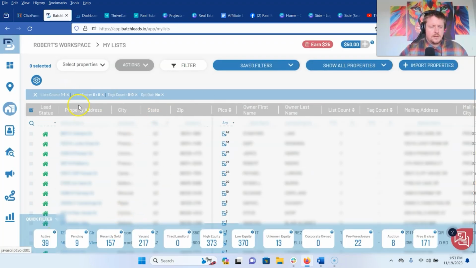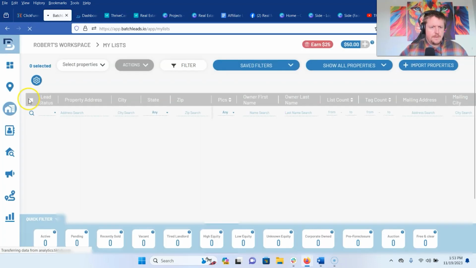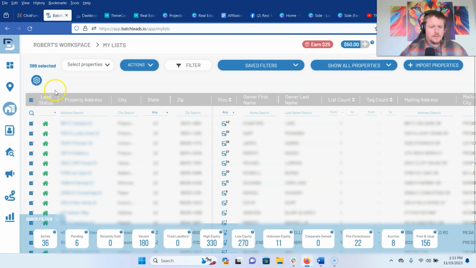All right, so once those are off, I think this is going to be a good little pain stack list. Okay, there we go. So now we have 400 in my buy area where I want to buy. And they have not been recently sold. They're vacant. There's still 6 pending, right? Low equity, unknown equity, corporately owned, pre-foreclosure, auction, free and clear.